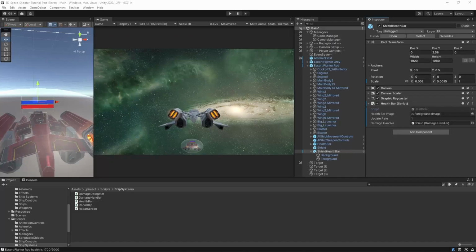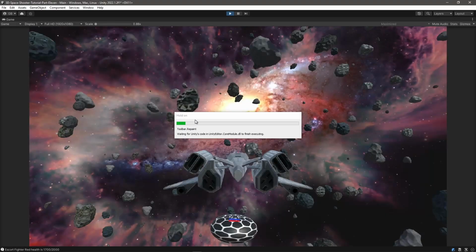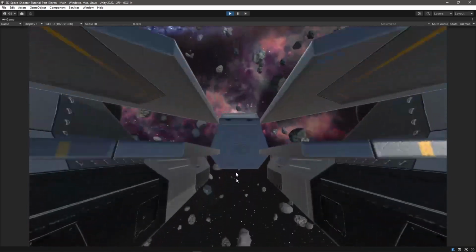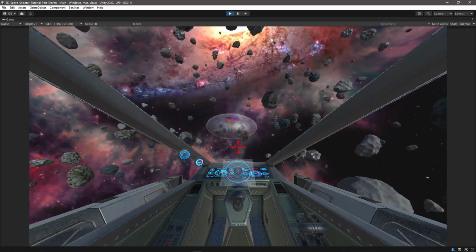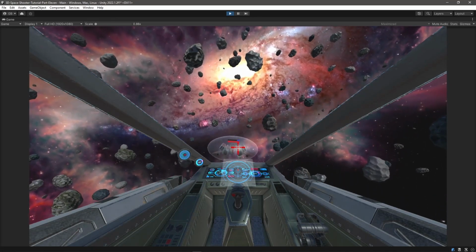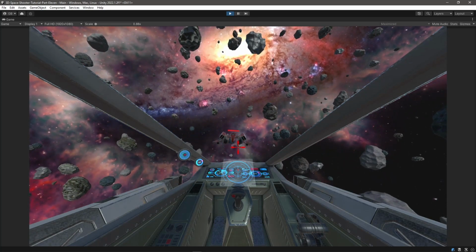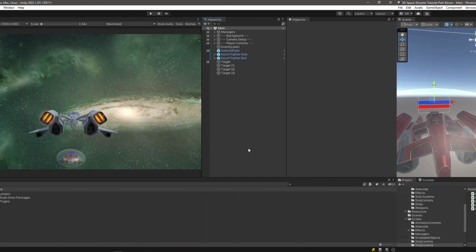And go back into the editor, hit play, and give that a test. Shield going down, shield going down, shield going down. Boom, and the progress bar is gone. Perfect.